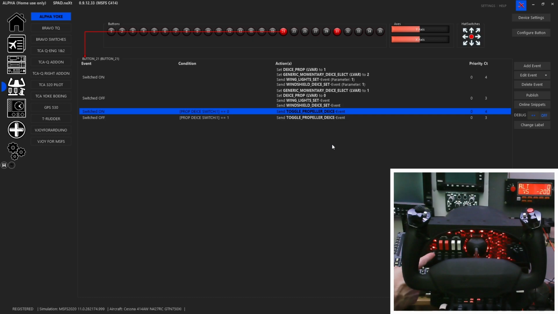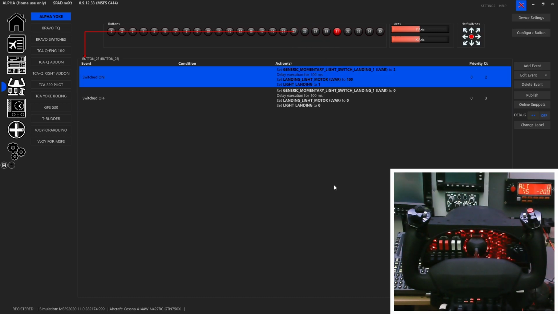When we set it into the off position, we're going to go ahead and check that it is a 1 before sending the toggle event. And that ensures that no matter what happens with the cockpit switch, it gets everything back in sync for you. 23, here we're going to be doing our landing light.